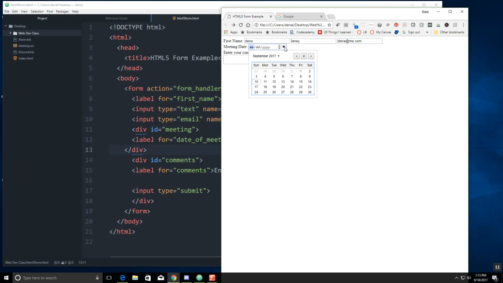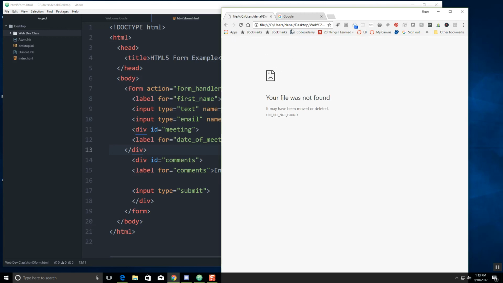Here's my meeting date. I didn't put a required element on there, so that was just if they wanted. And same thing with this, this is just optional. Okay, so then once I get everything in, I can click submit. It'll take me to my form handler page.